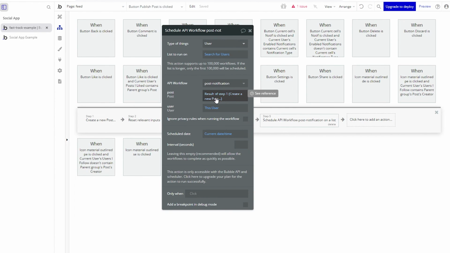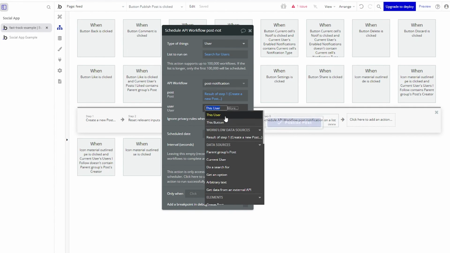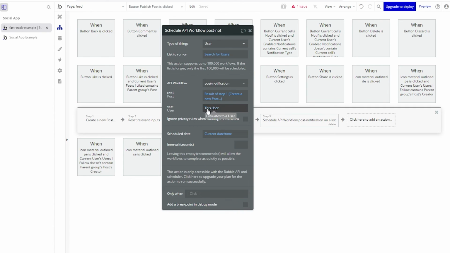The post in question is the result of step one. That's our brand new post. And then the user, which is the recipient, is going to be this user. So this value will be different for each run. And we want this to happen immediately. There's no reason for this to have a delay, so we're going to schedule it to happen right now, current date and time.